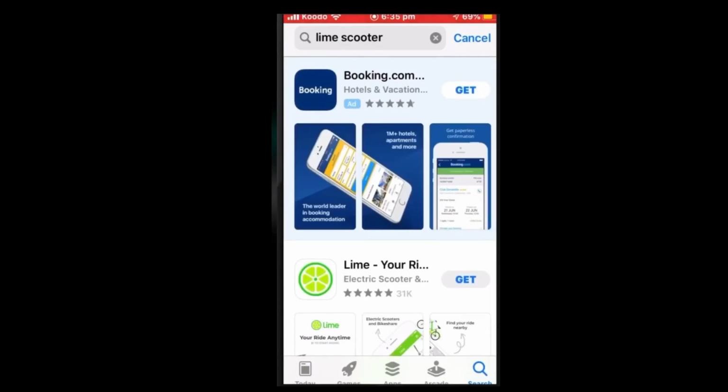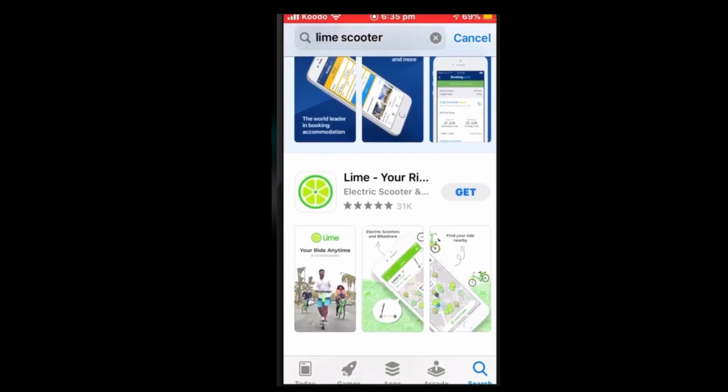Scroll down by moving your finger up to the top of the phone surface and find the one that you want. This is the Lime scooter app for all those scooters that you see zooming around downtown. Tap on Get.